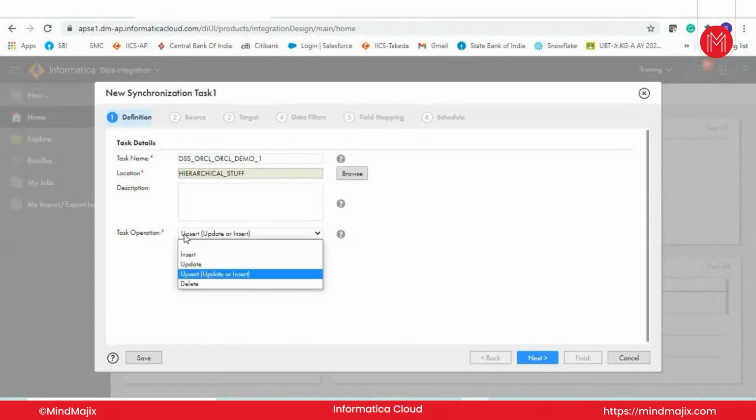Delete is a bit different over here. Whenever you want to delete something from my target which is there in the source, in that case I can go for the delete operation over here.